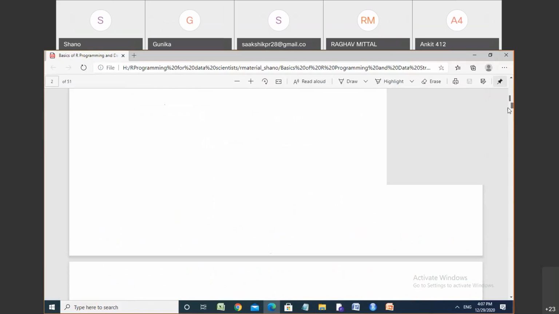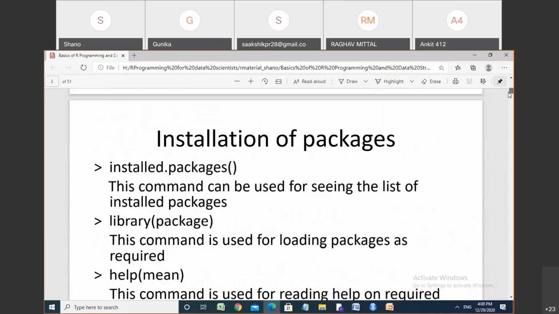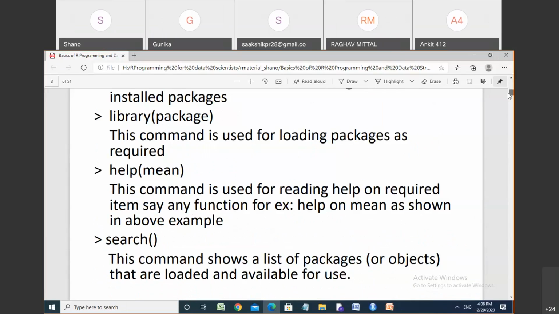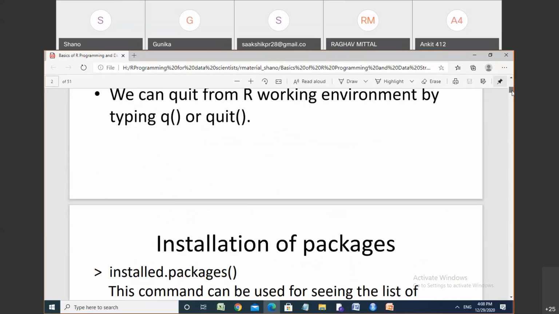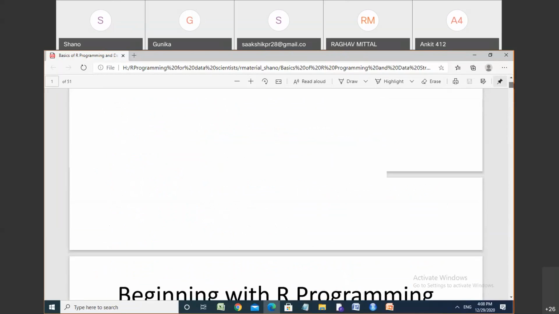So today's session is scheduled for covering the data structures in R. We will try to cover all data structures, and in case some part is left, we will cover it in the next session. In yesterday's session, we covered introduction to R programming, its installation, and some of the basic commands that you can use in the R environment.